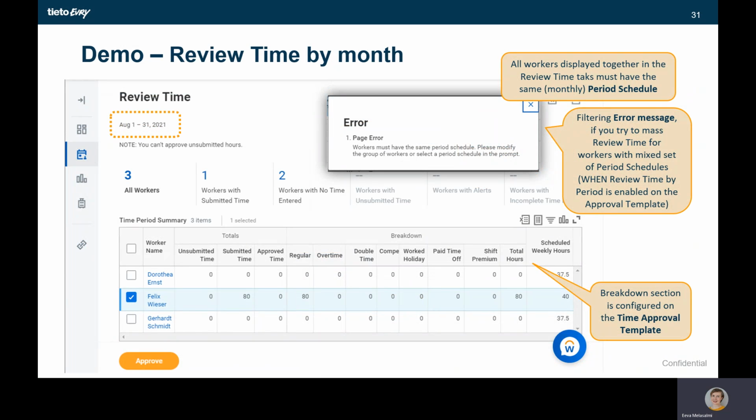For the managers, this is what it will look like. With this demo, I have actually enabled the review by period, and as you can see, compared to the Time and Scheduling Hub review time screenshots, here the review period is the full month of August, compared to just that 1 week that you saw previously.